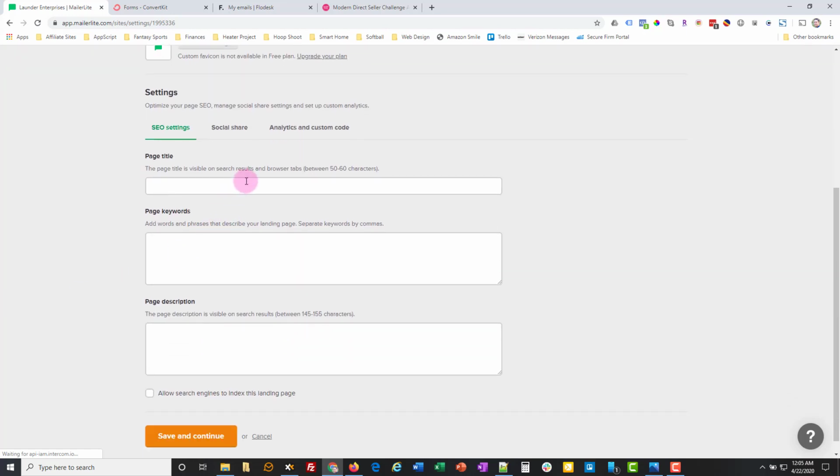These are all for SEO settings. So sorry, this is what shows up in search results and then also shows up in the tab at the top when people are looking at your landing page. So you can type in a page title, and all this stuff is optional. You don't have to do this, but if you want these things to show up on your landing page, you'll need to type them in. So you'll give it a title, the keywords that are associated with your landing page, and then a page description. I'm going to leave it blank for right now, but these are all options that you have.